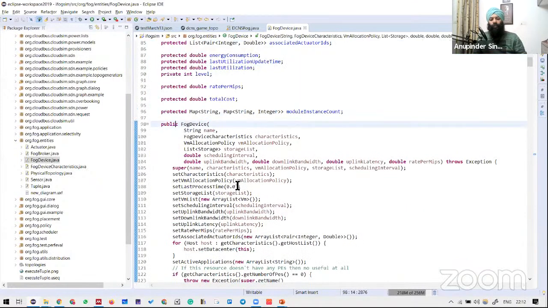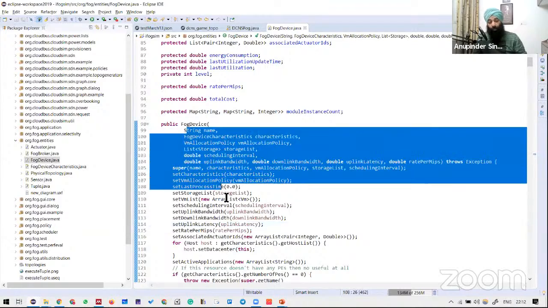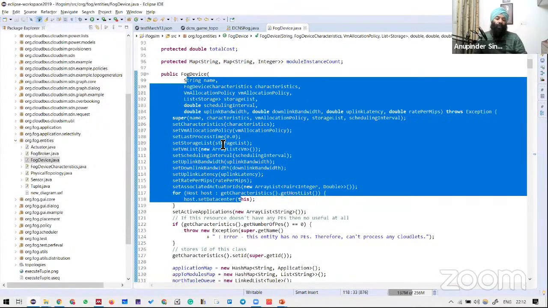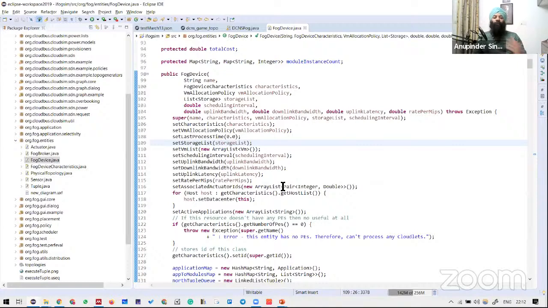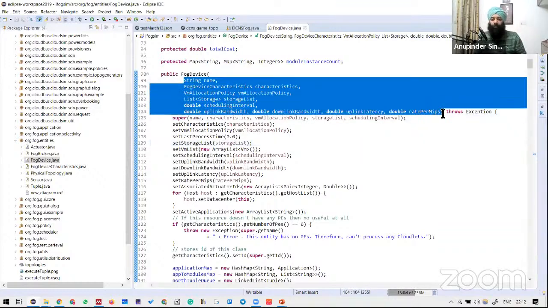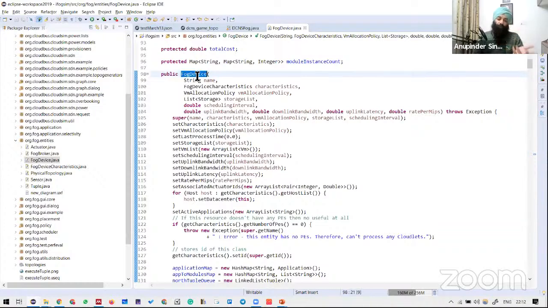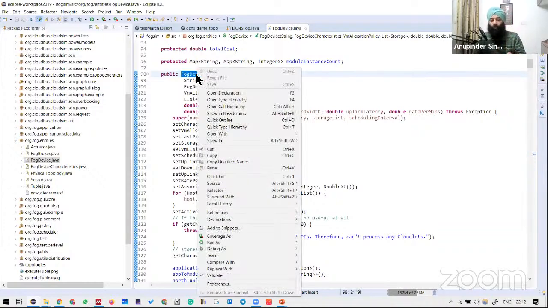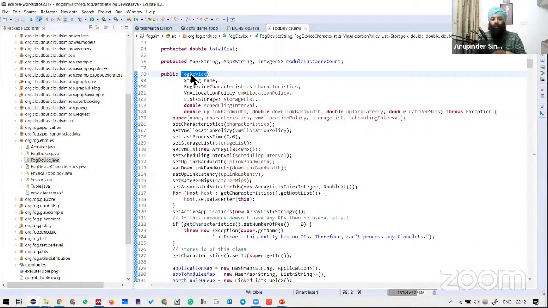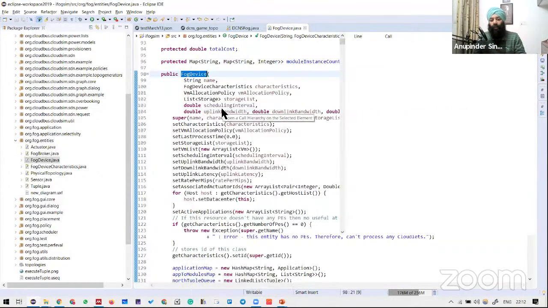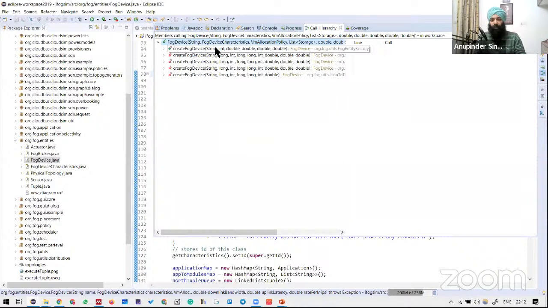Once you go and look into the constructor of this particular class, you will be able to appreciate that there are different kinds of parameters being passed to this constructor from the calling class, or from the calling scenario. How do I know which scenarios are calling it? You can simply choose this particular class, right-click and go to open call hierarchy, and you will be able to see from where they are being called.